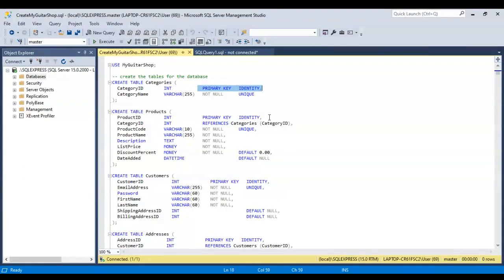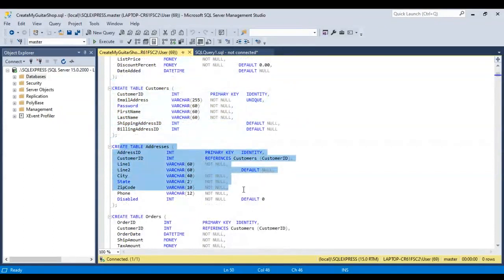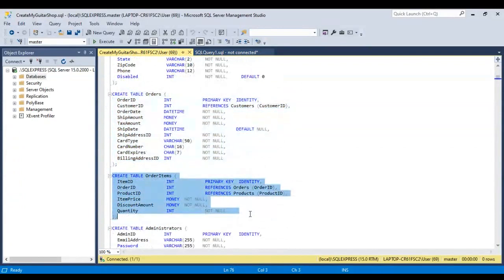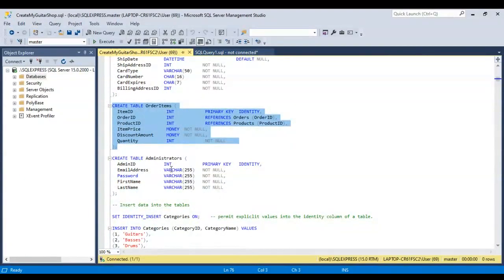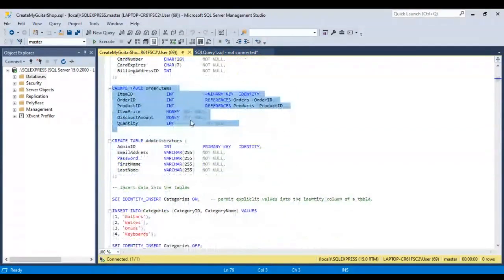A primary key is a key. It's a field that uniquely identifies our record. So here we only have two fields, a category ID and a category name. So we're creating a bunch of tables, a products table, a customers table, a table of addresses, a table of orders, a table of order items, administrators. So we're just creating the table definitions. There's no data on this table at the moment.